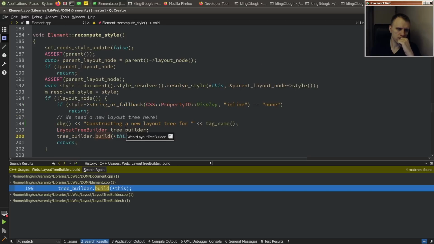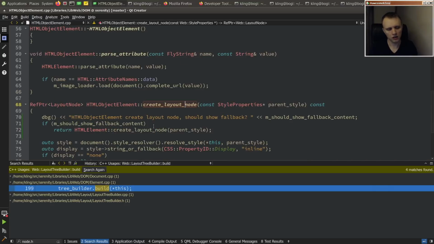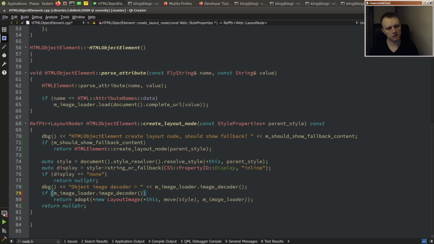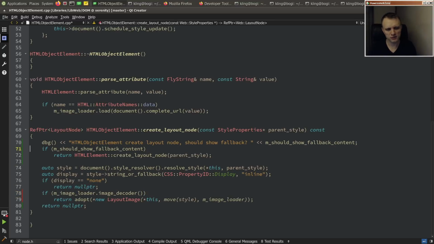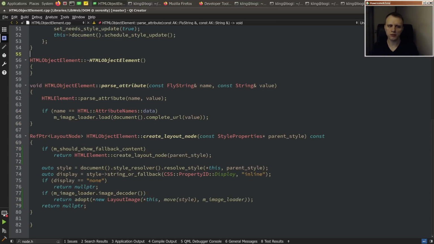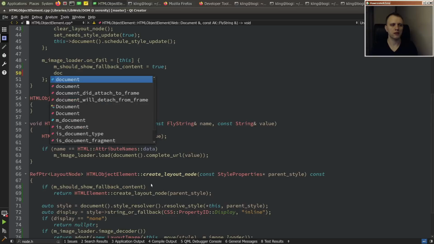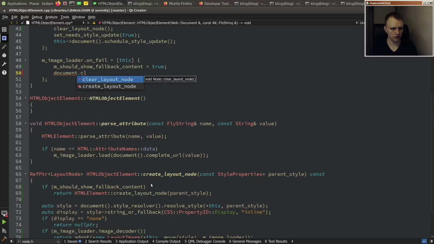But this code is not structured in a way that makes that easy right now. So instead of getting into layout tree refactoring hardcore here, let's find an alternate approach. So let's see. This part is fine, but I think the cheesy way out is to just force a completely new layout tree, which we can do by just saying document clear layout node.